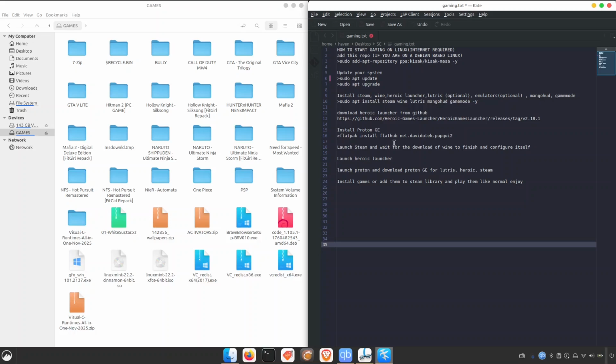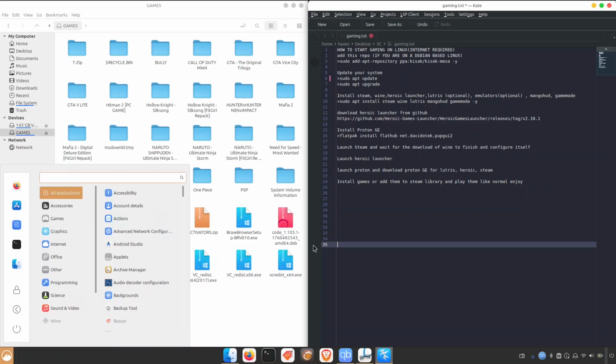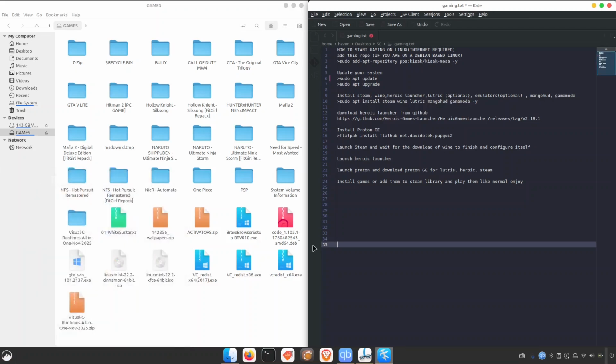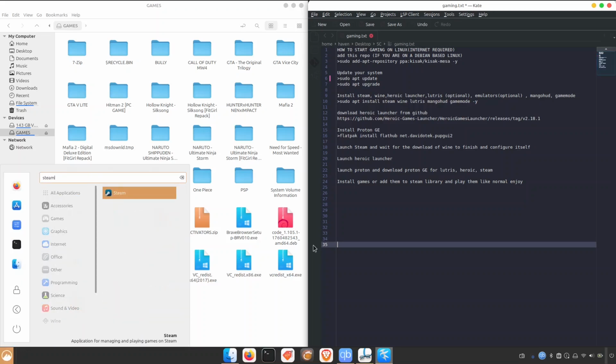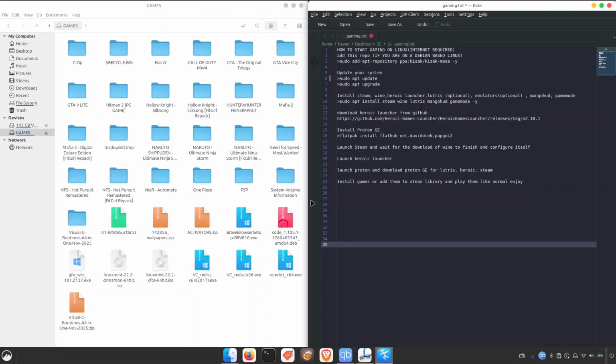Now you launch Steam and wait for the download of Wine to finish and configure itself. After installing Steam, you can just click the super button, which is the menu button, write Steam and launch Steam. It will start a download. I already did it myself, so just do that.